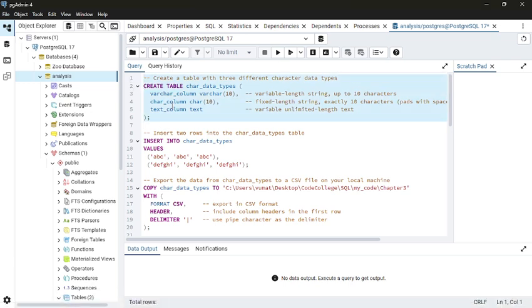So as you can see here, we create the table and we're using varchar for this column, char for that column, and the text data type for this column. The maximum number of characters is set for varchar, the exact number of characters needed for char, and then text is unlimited. So yeah, we create that table.